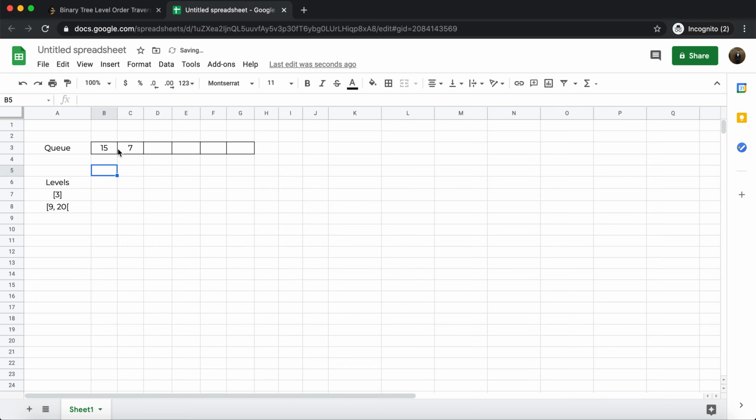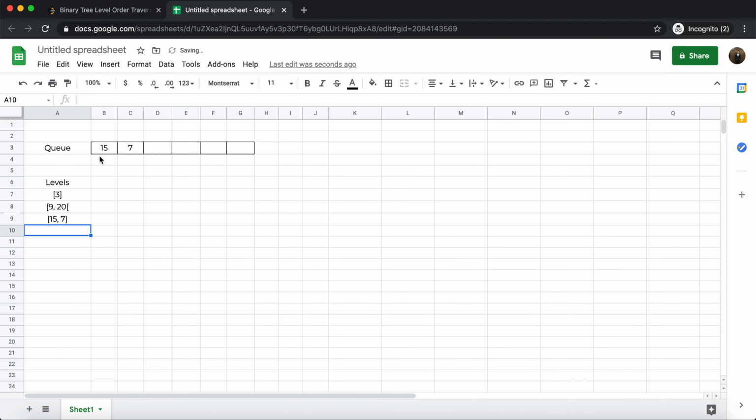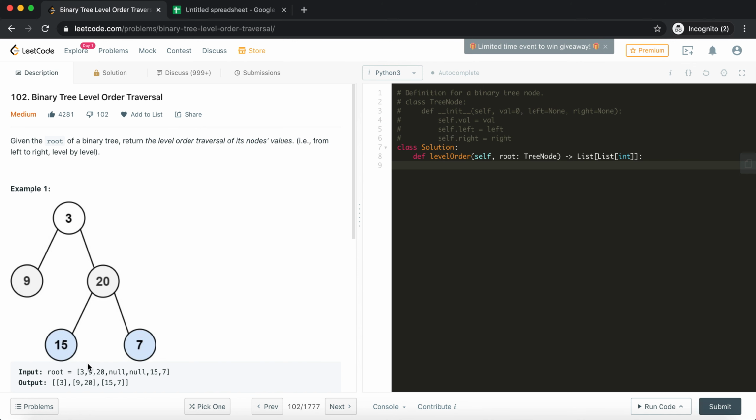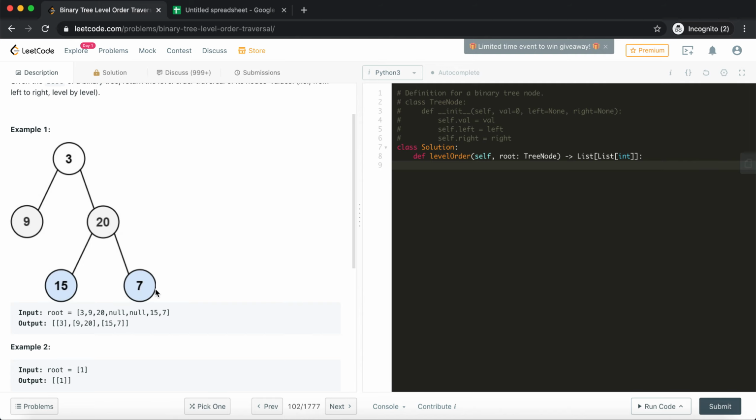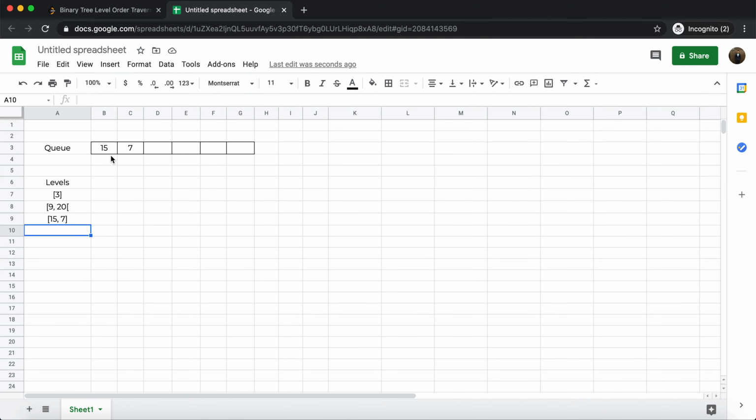At this point I know that this level is finished because I had computed the size earlier. Then these 2 items will be added in the last level similarly. They will be popped out one by one, and their children, which are none since they are leaf nodes, so there are no more children. They will be taken out of the queue and added in the last level. So that's the high level logic that we are going to take.